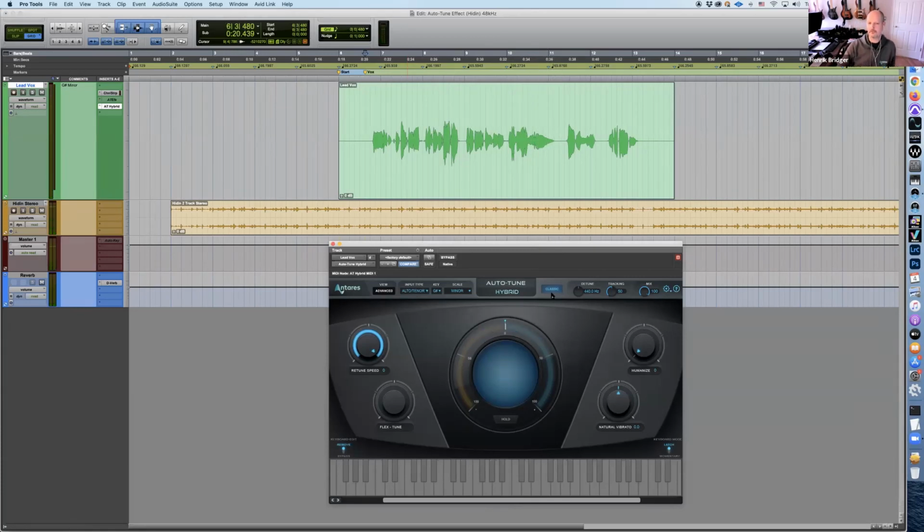Anyhow, so there's Auto-Tune Hybrid with classic mode on it, doing the auto-tune effect. Adds a little bit more of a robotic sound to it, huh? Yeah, it does. It totally does.